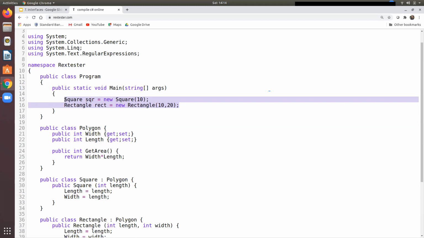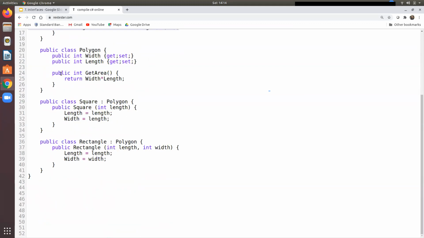What I'm going to suggest is that we say all of our polygons are going to be ordered by their area. So if a square has a larger area than a rectangle, it doesn't matter about its length or width. If it has a larger area than a rectangle, then it will be larger. And same for a rectangle. If a rectangle has a larger area than a square or a larger area than another rectangle, it will be larger. So we're going to compare our polygons based on their area using this get area method.